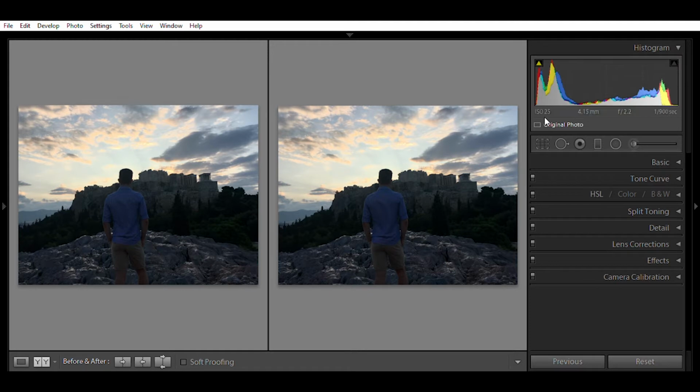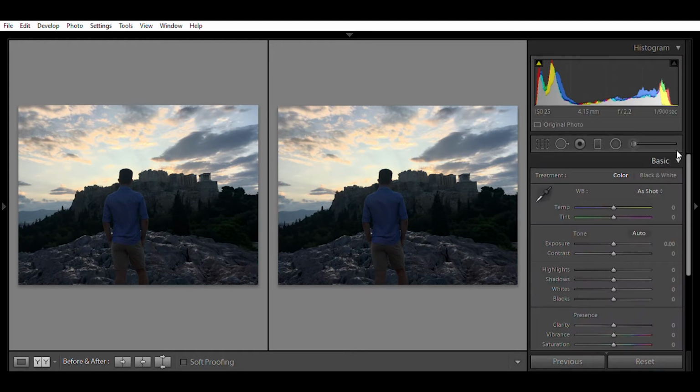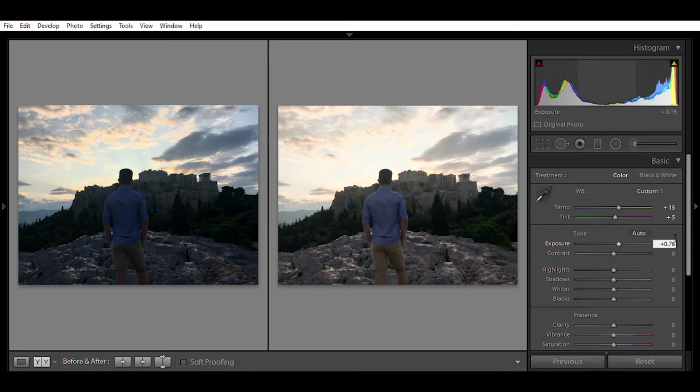Okay, so heading straight over to the basic panel, we're going to try and bring up the temperature to about plus 15, okay, and the tint up to plus 5. Already it has made the photo feel slightly warmer. The orangey tones that we have going on in the sun's reflection in the sky are now a bit clearer as well. So exposure we're going to increase to plus 0.76, okay, which has brightened up the image straight away.